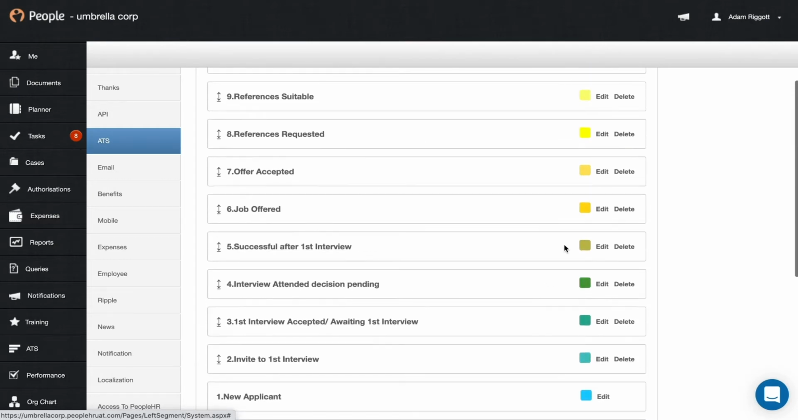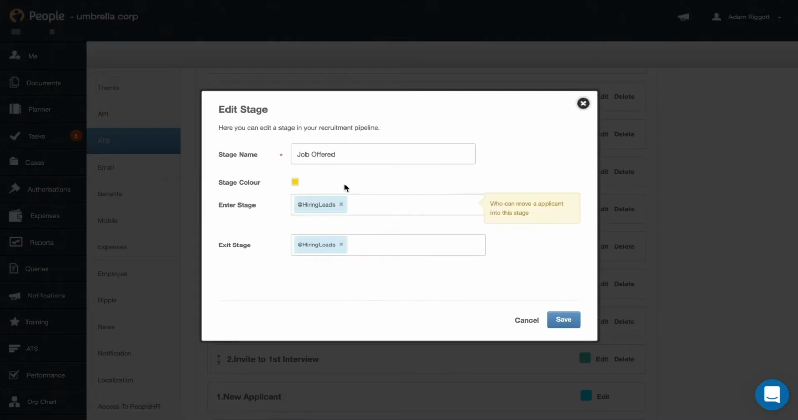If you wish to edit a stage, within that option you will see you can change the colour of the stage, so if you wish to have a theme or a colour that indicates a specific action, the title of the stage, and you can also determine whether you would like hiring leads. We will talk more about these later, but in brief, these are other people who may have access to this vacancy. You can determine whether they can enter people into this stage or exit them from this stage, i.e. pull them out.